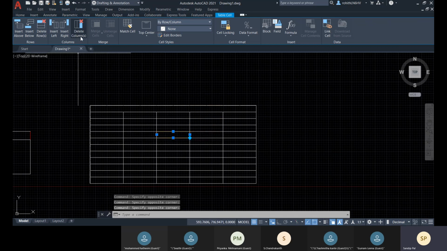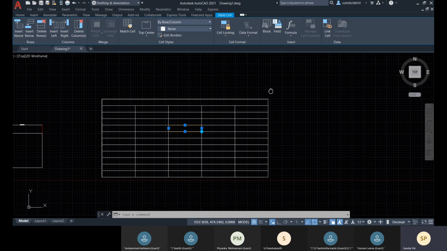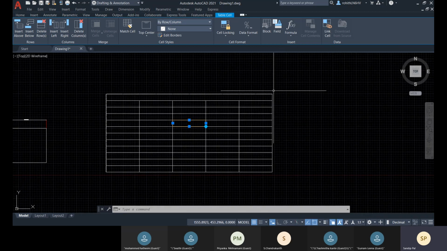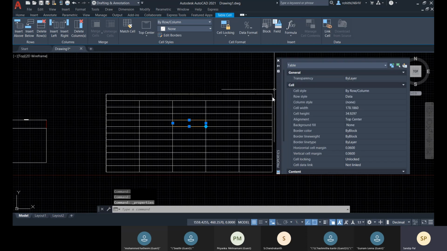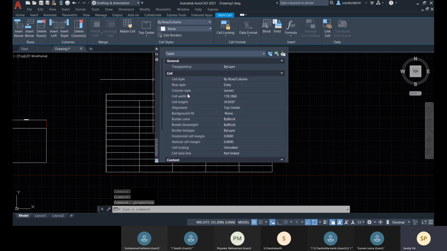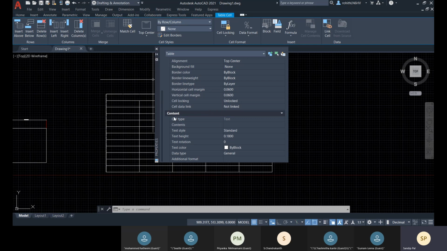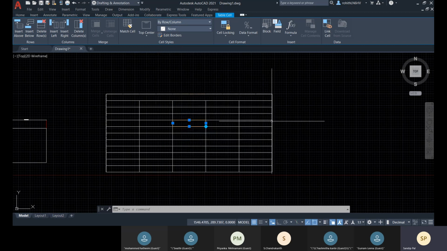And you can delete any column, you can insert, you can go for this, you can match. So these things you are already aware of. If you don't know, just let me know. And you can also select any table cell and then press Control 1, and there you can change your cell width, cell height, and everything related to your cell from here. Okay.